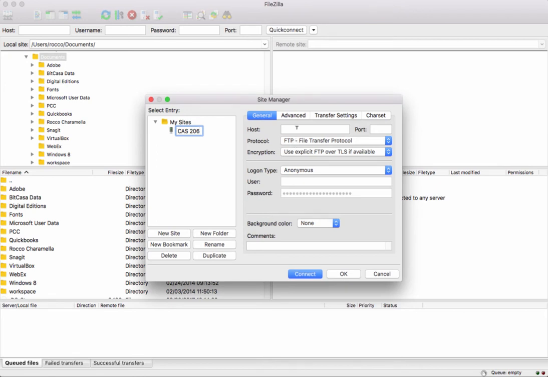Next, enter the host value from the hosting account setup email. Also from the Web Hosting for Students account setup email, you'll find a port number. It might be 18765 like mine is, but it could also be different. So please check that email for the correct value.